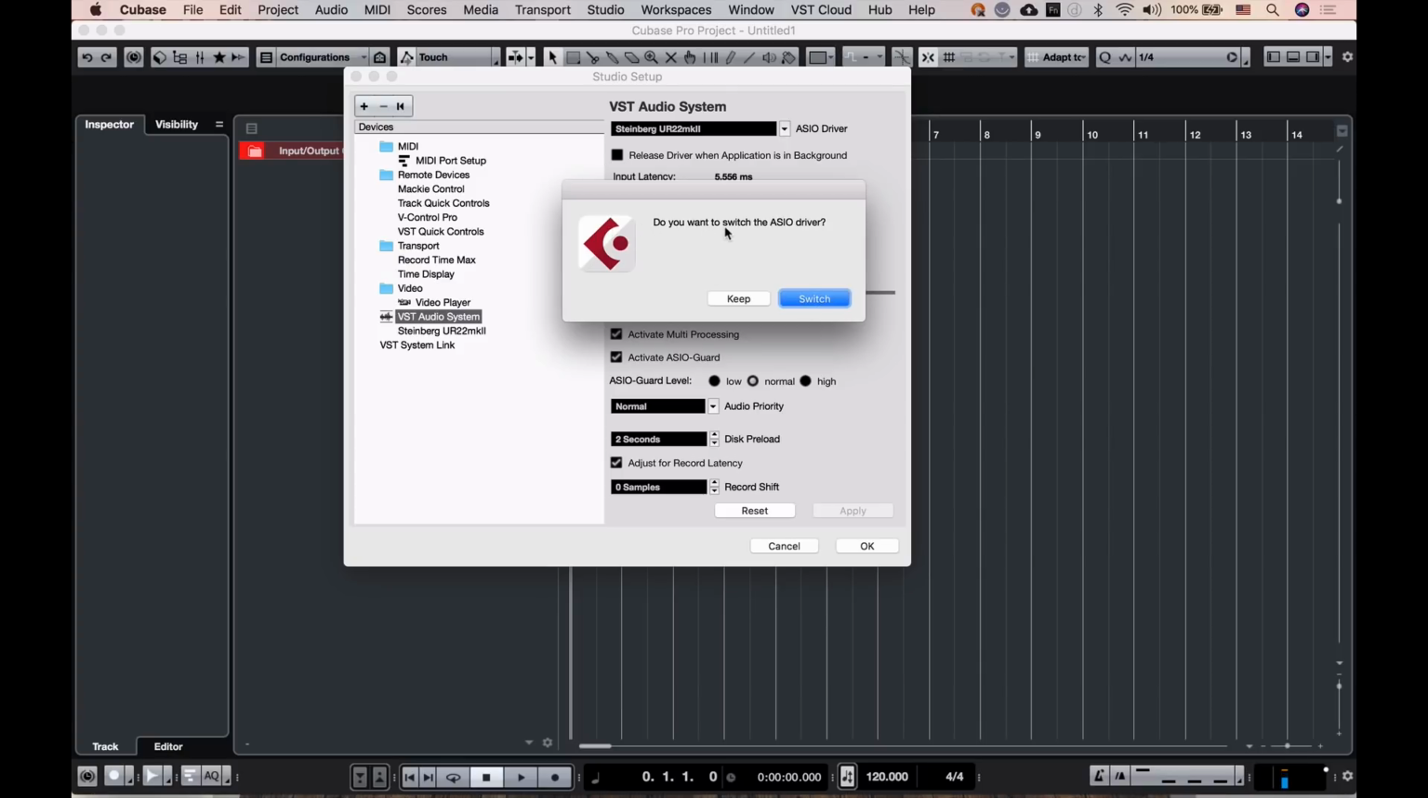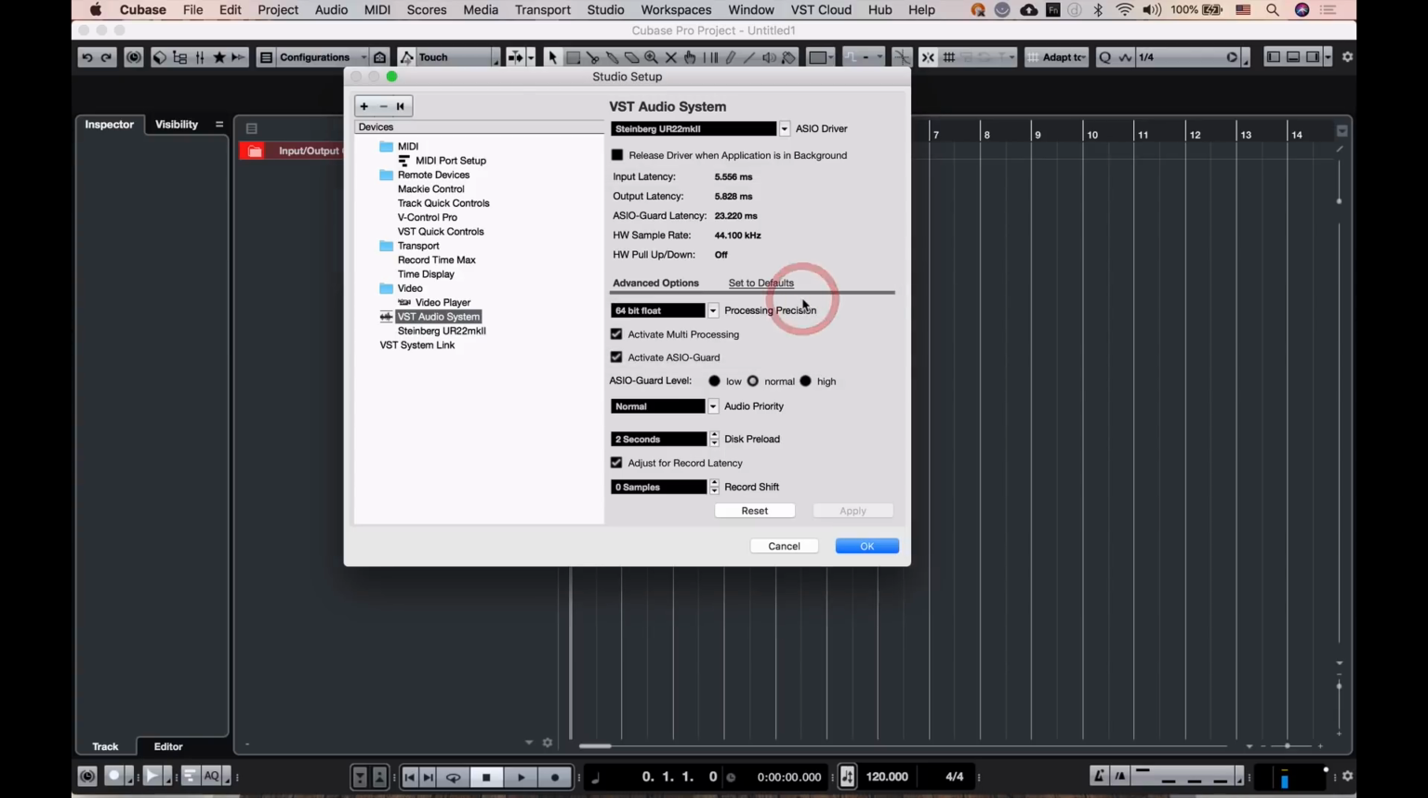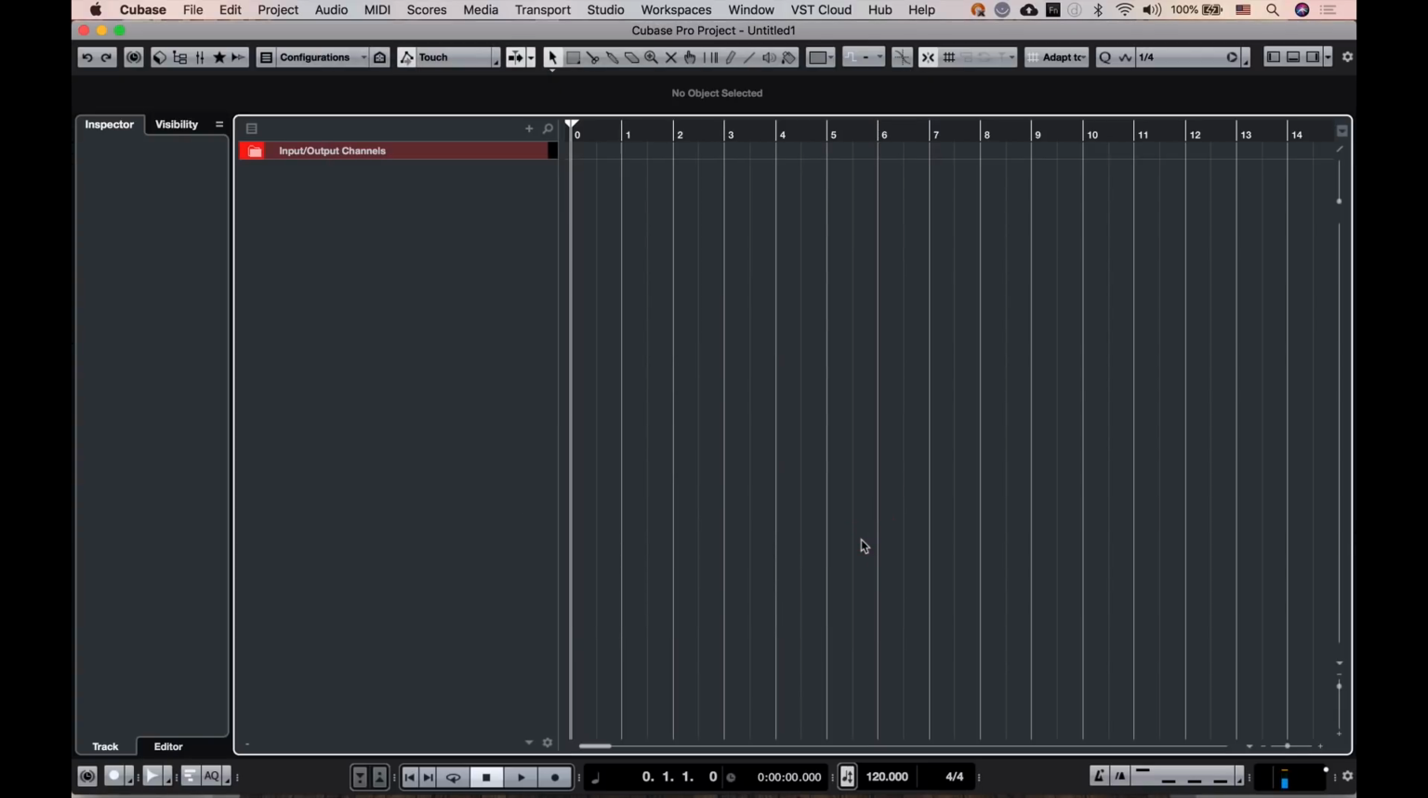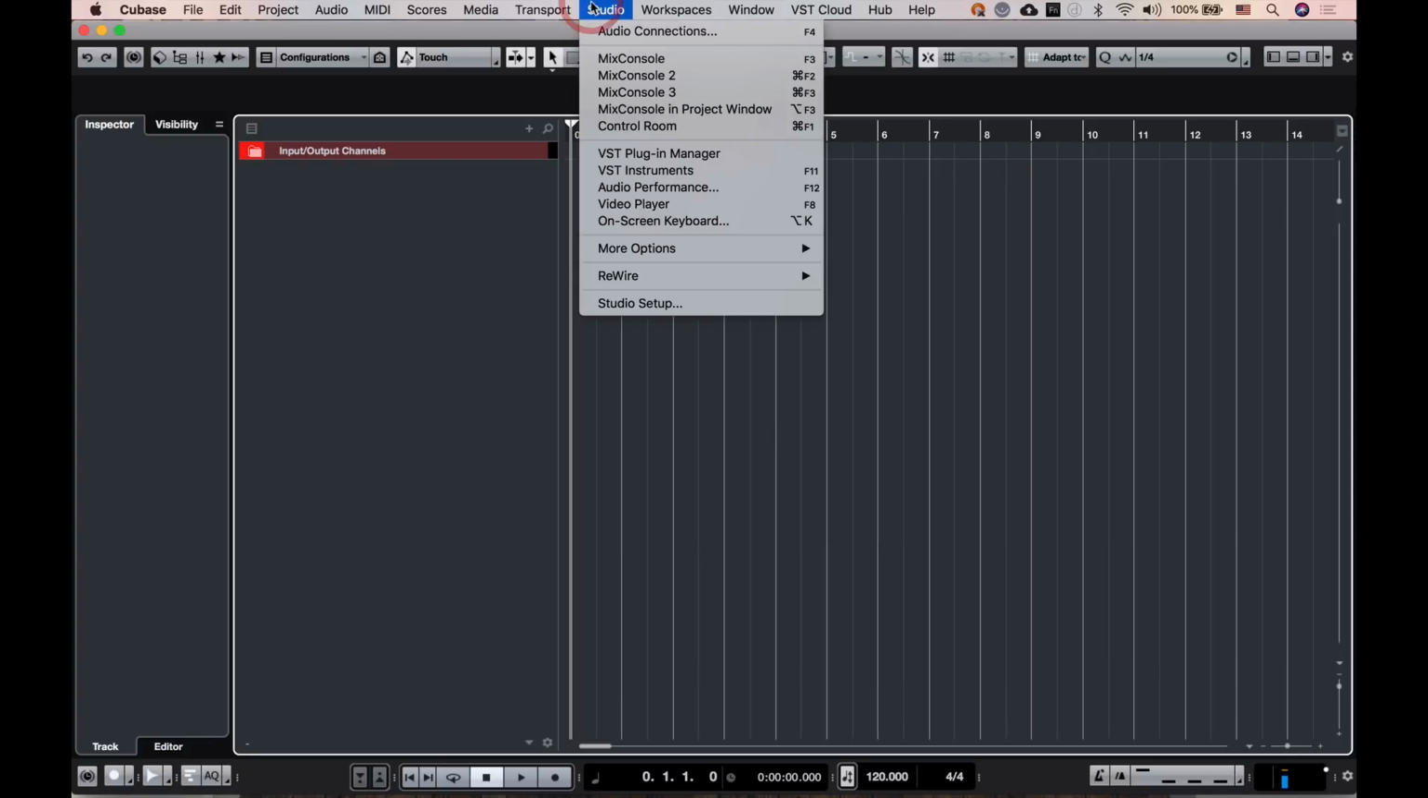And Cubase is going to ask you, do you want to switch to the ASIO driver? Say yes, switch, and then click OK. And you're good to go. Now, the next thing we need to do is go to Studio again and go to Audio Connections, or just press F4 on your keyboard.